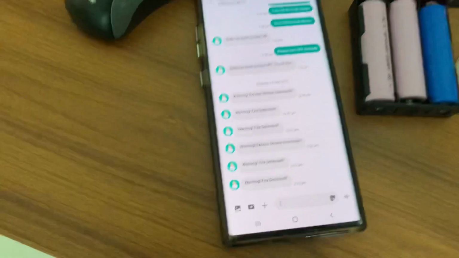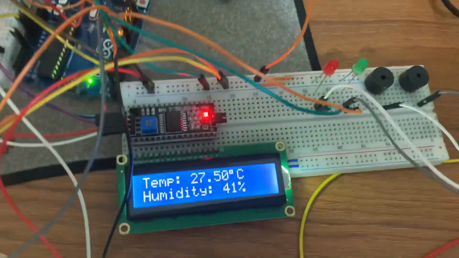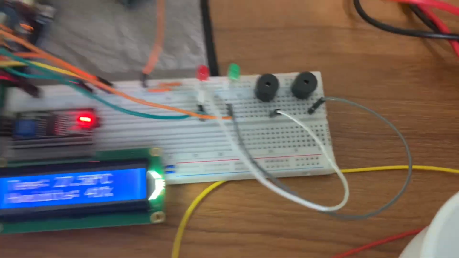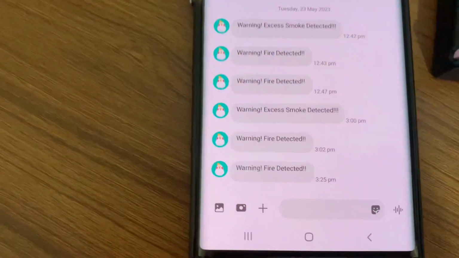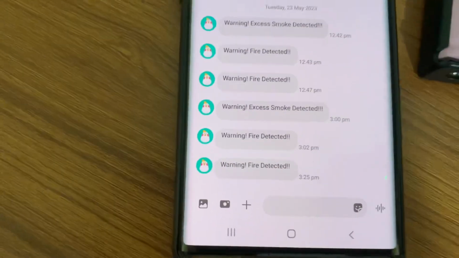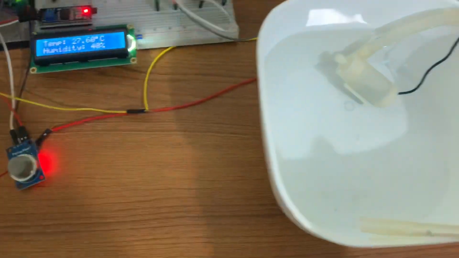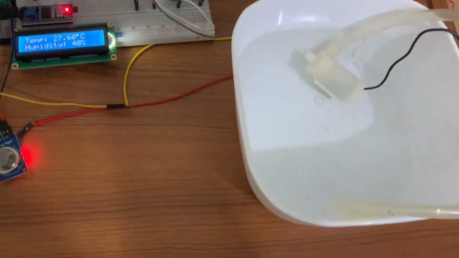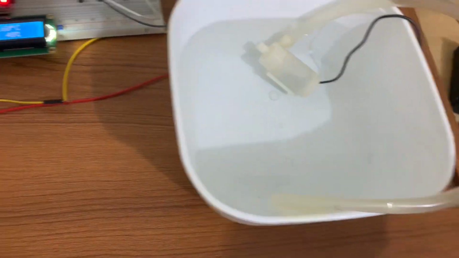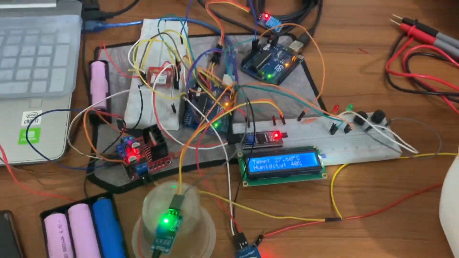So the red LED did go up. The pump did turn on. The buzzer rang and a call was thrown to me about the alert and an SMS as well saying that warning fire detected. So the fire alert system is working perfectly and the extinguishing system is also working perfectly. And right now, as there is no fire, the pump got turned off, the LED got turned off, the buzzer is off, and there is no further notification.